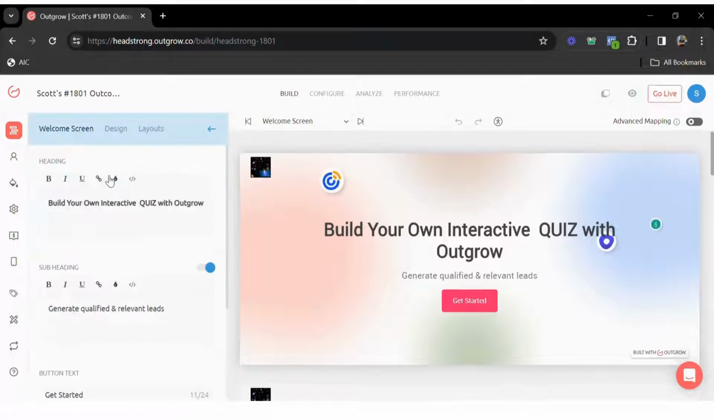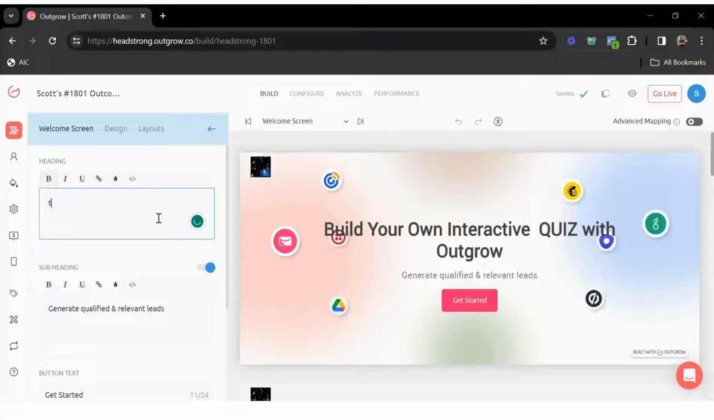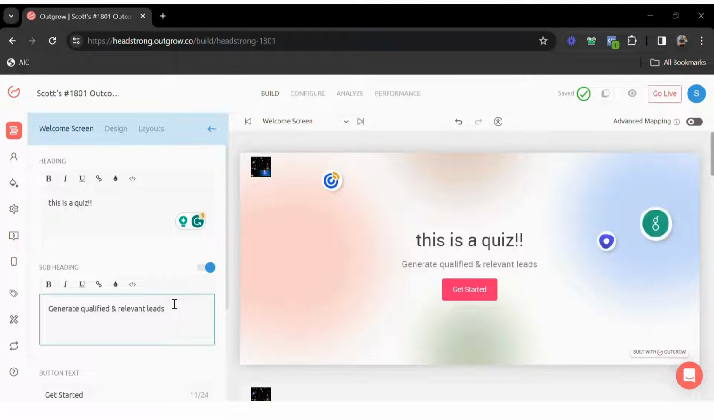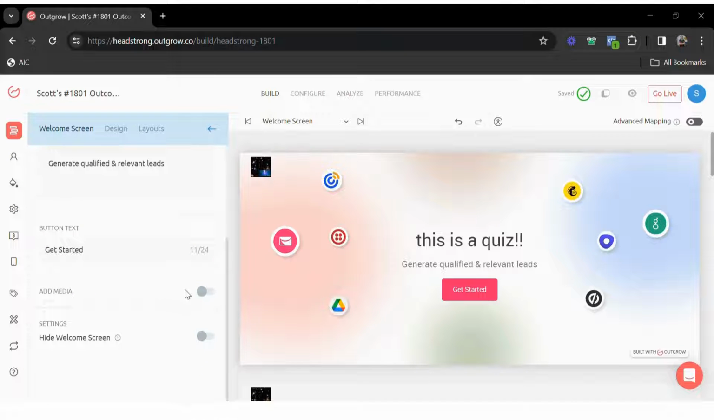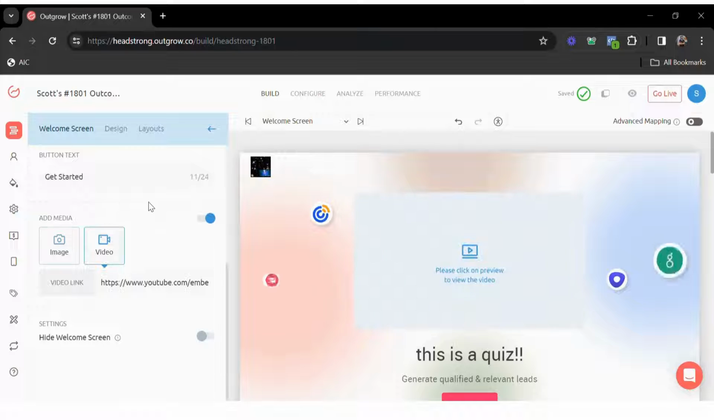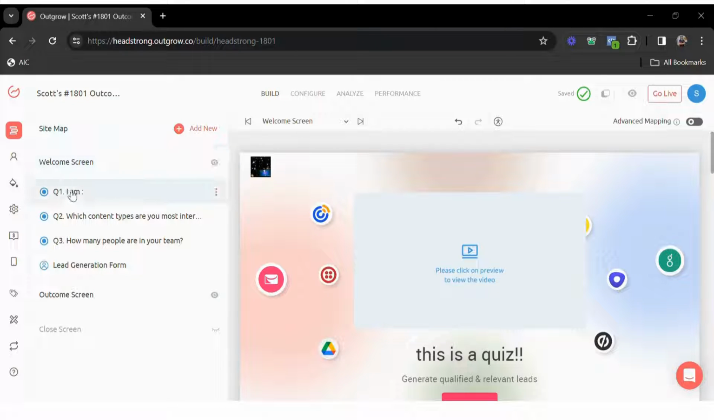So let's say I want to make changes to the welcome screen. I can just click on the welcome screen here and I can type in all my content here. You'll see all these changes here in real time. You can have your own subheading. The button text can be changed. You can also add some media on the welcome screen. So let's say if you want to add some image or a short introductory video, you can easily do that.